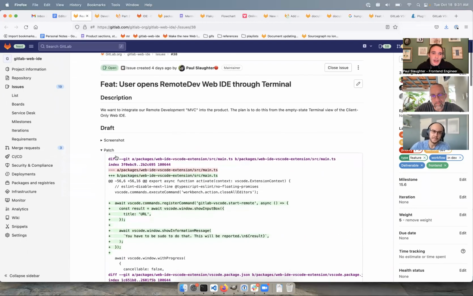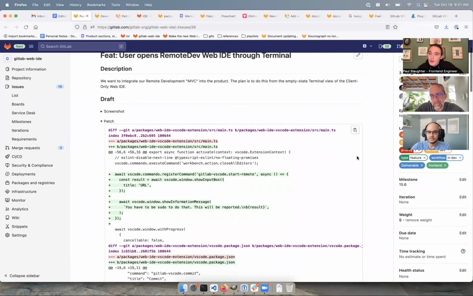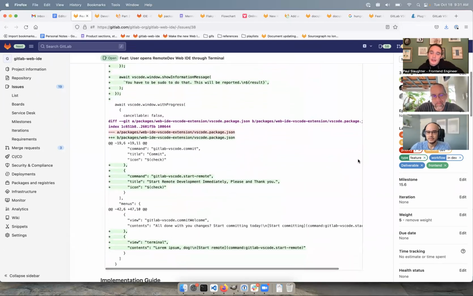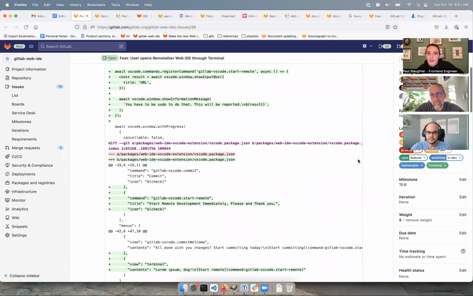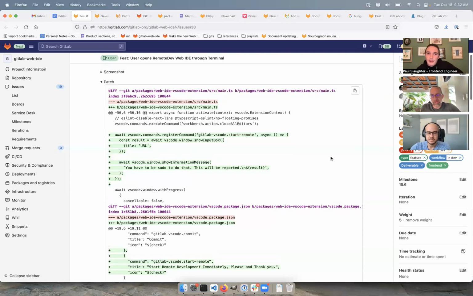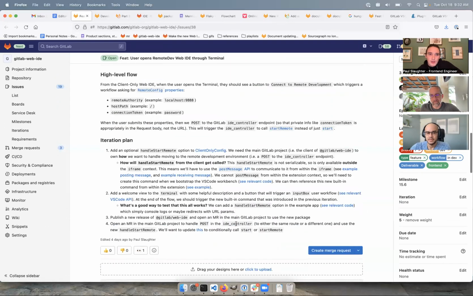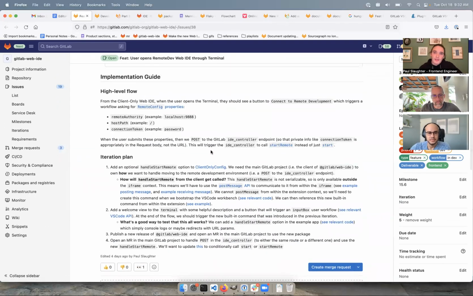And yeah, we can deep dive and maybe even just pair a little bit on this issue. A great place to start would be getting the example running and then maybe applying this patch. And what you'll see from the screenshot is that the terminal is then given this welcome view, and an action happens when you click that button. We'll get to reading the high level flow, which is how we expect it to behave.